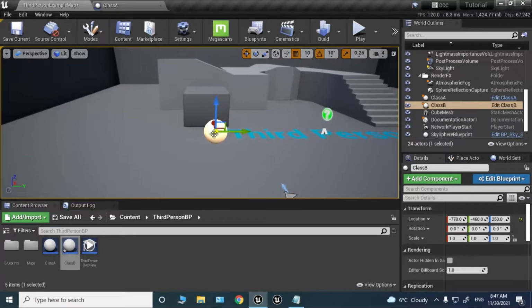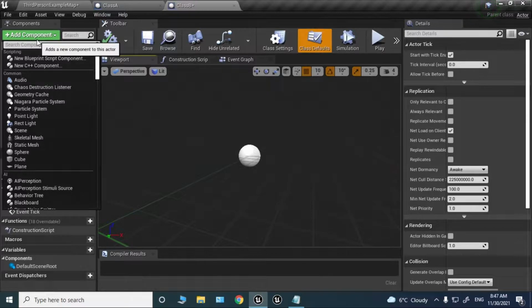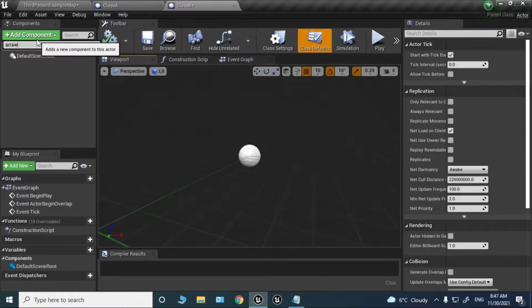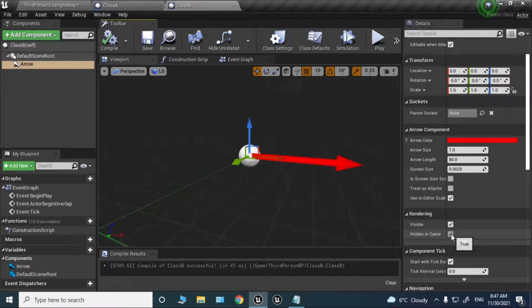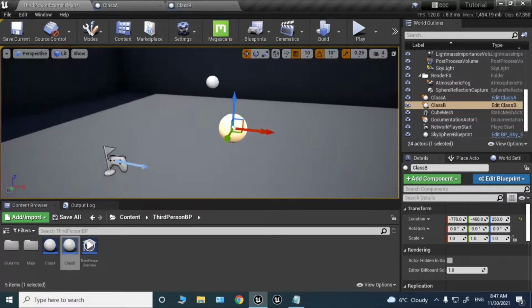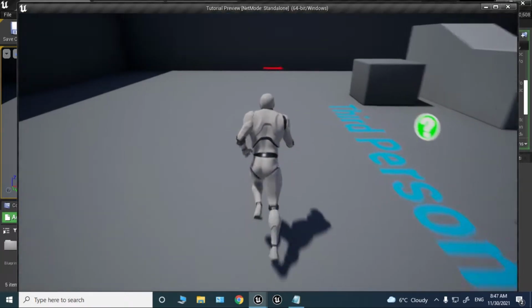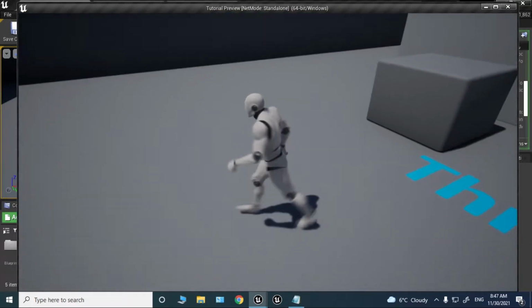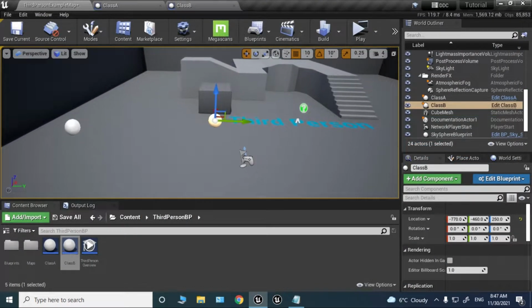And let's just go to the class B and let's make some arrow. This is because I want to see the actor in the level. Let's just uncheck the hidden in game so that you can see this actor in the level. So let's just play. And the actor was destroyed. So that's one way you can communicate between classes.